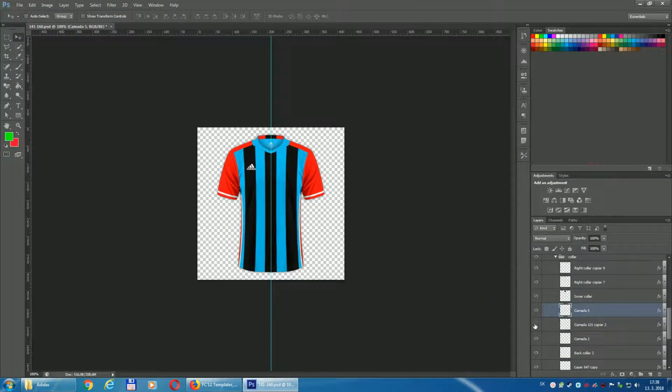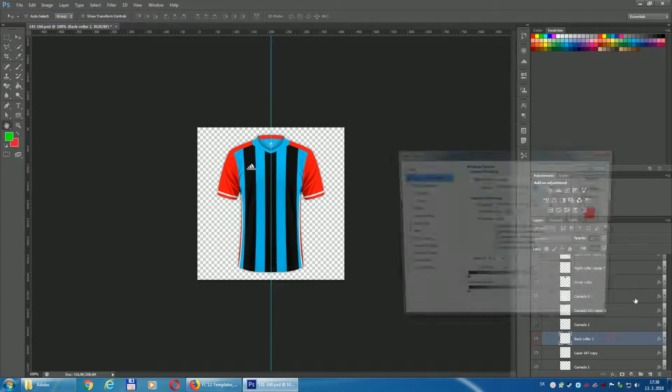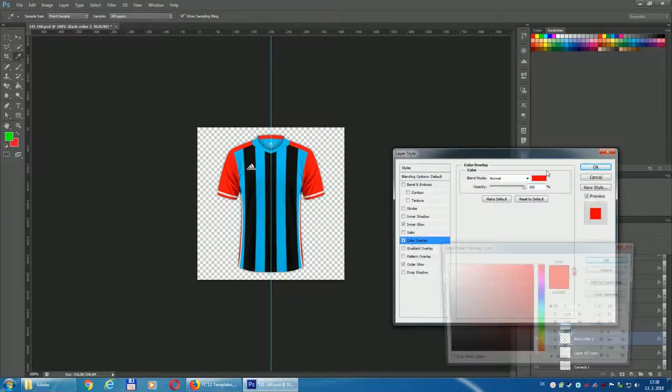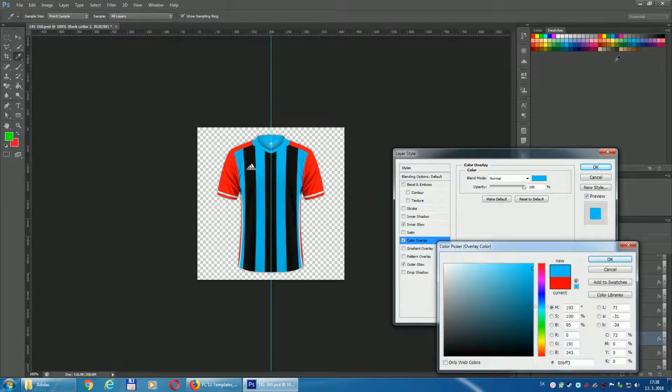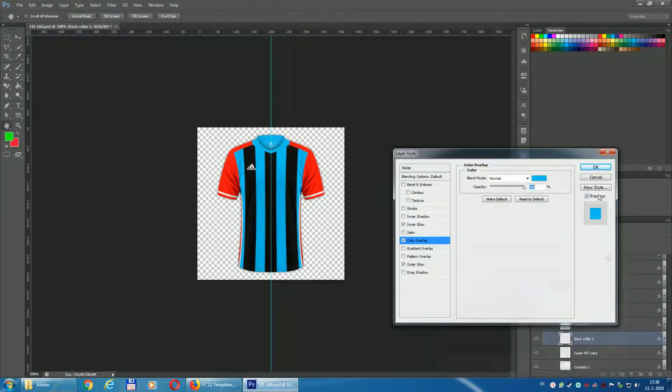The next one is this white stroke. I don't need it. The next is the black stroke. I turn it off, and as you can see, they disappeared. You can delete these layers if you want. Now the back color, again change it to light blue. Okay.